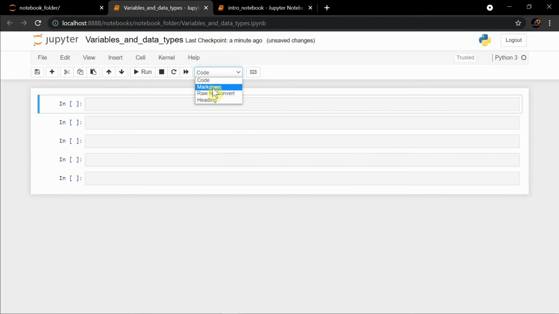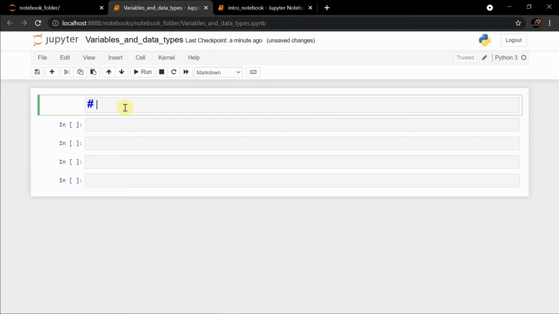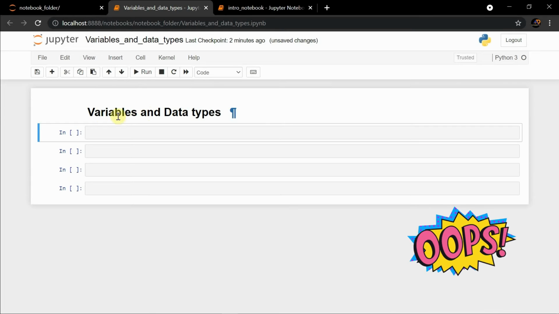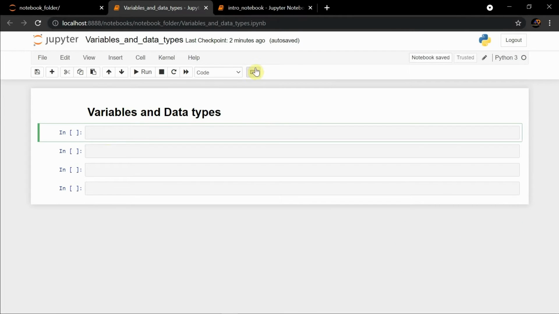First I'll increase the cells. In the first cell I'll convert it to markdown, and I'm gonna write, this is how you do a heading, variables and data types, and shift plus enter to run. Sorry. So I'm gonna convert this cell 2 into markdown.